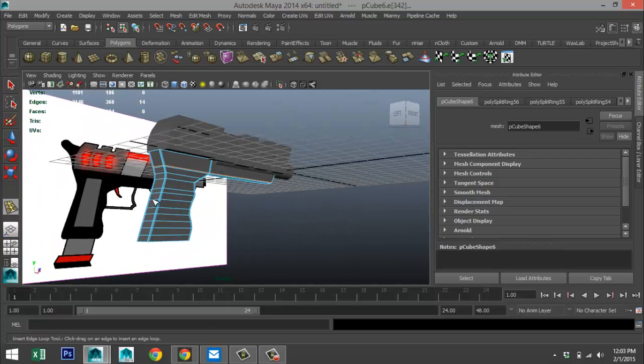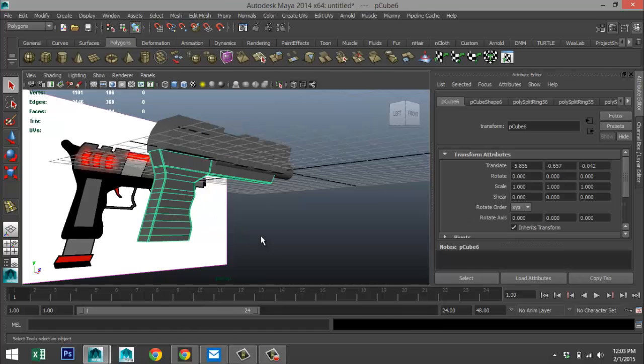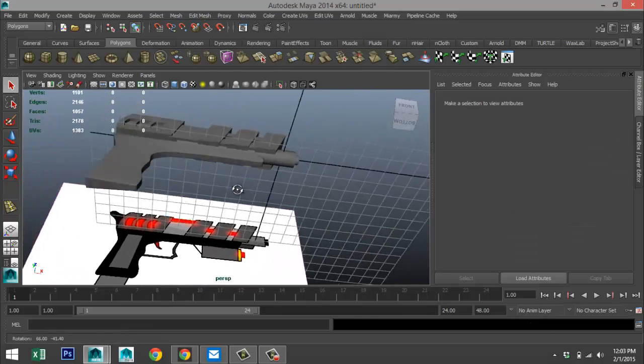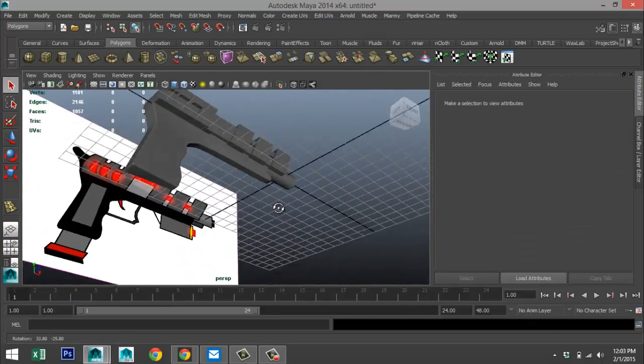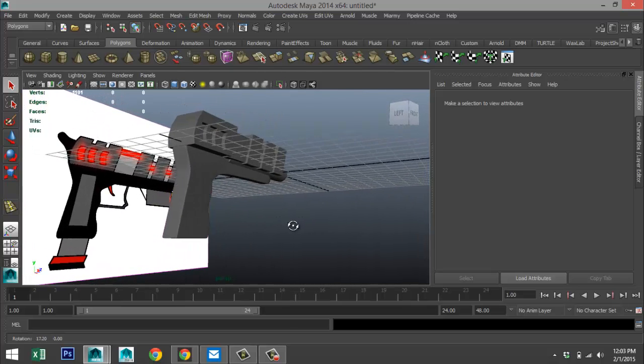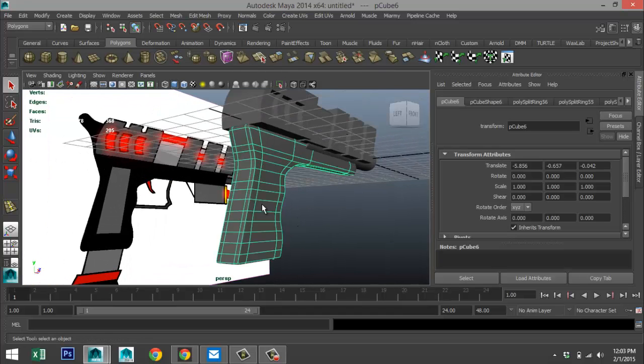Okay. Right click object mode. Oh. Get rid of that one. Right click object mode. Hit 3 on our keyboard. Okay. Not bad. And we could actually make that a bit thicker, but we'll deal with that right now.